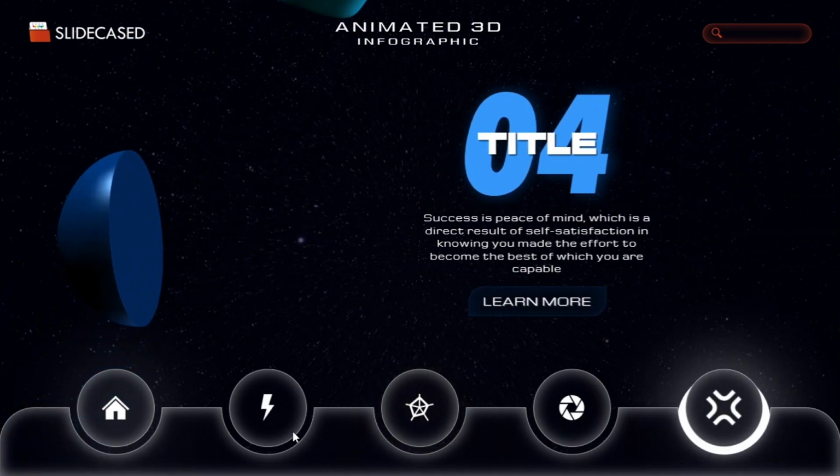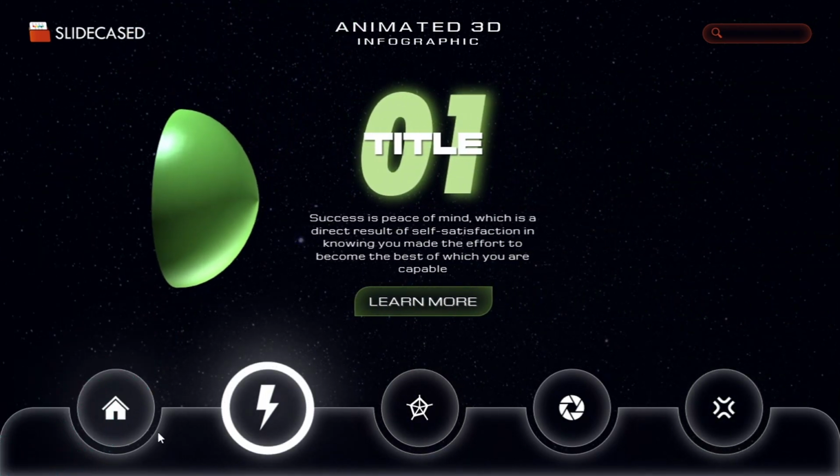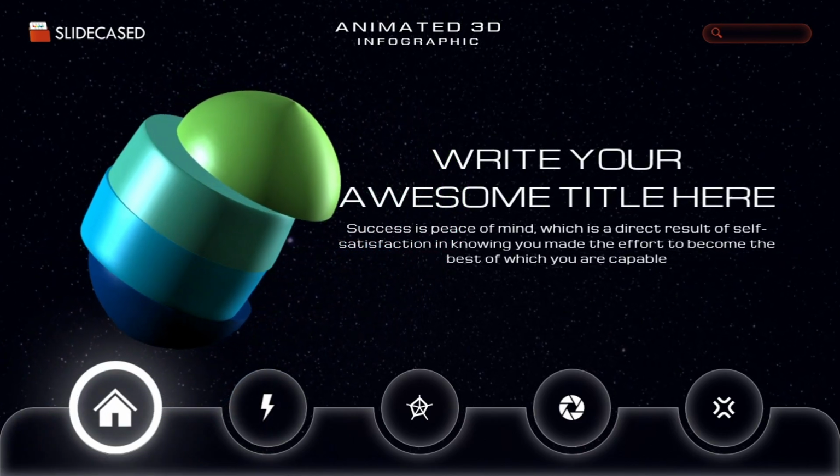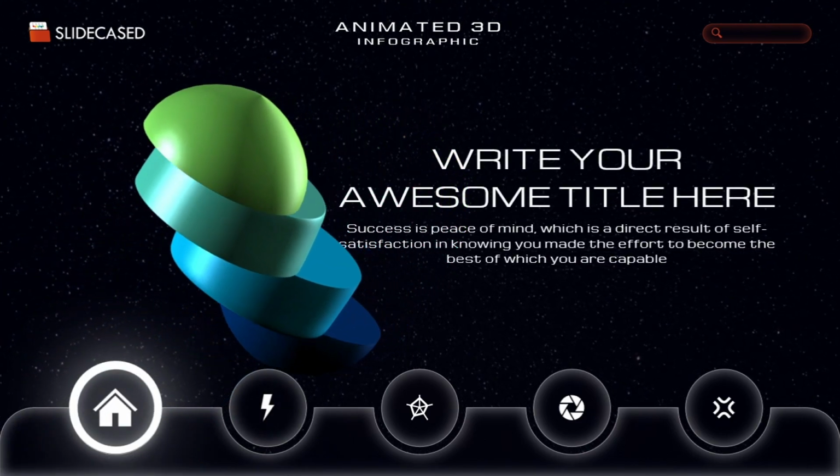As you can see, this infographic has an interactive menu bar with clickable icons. So we're going to create this together. Stick around and let's get right into it.